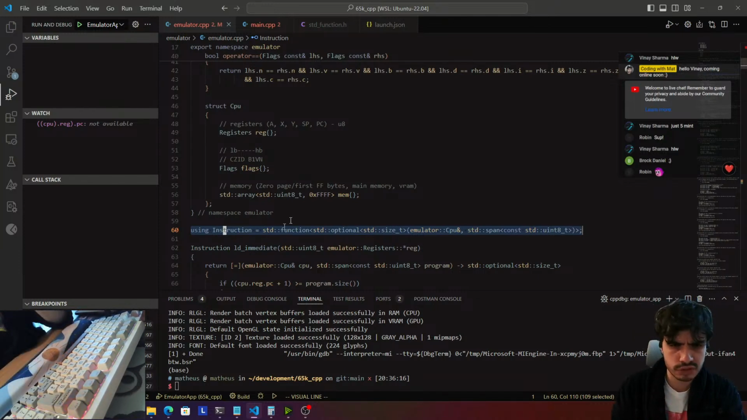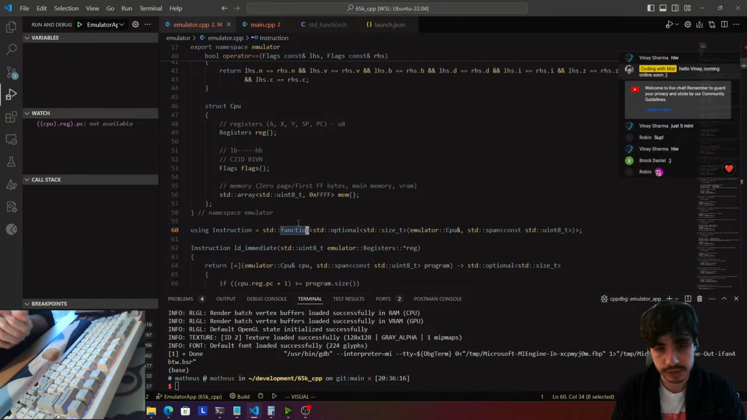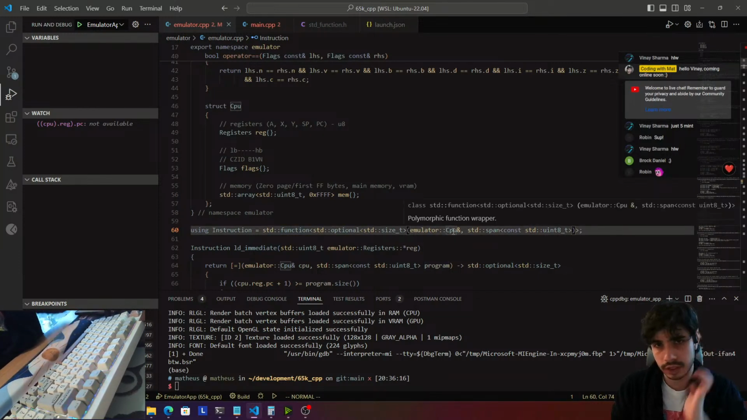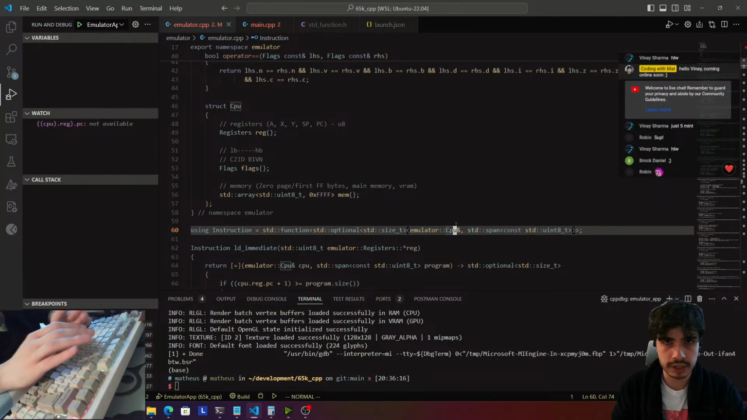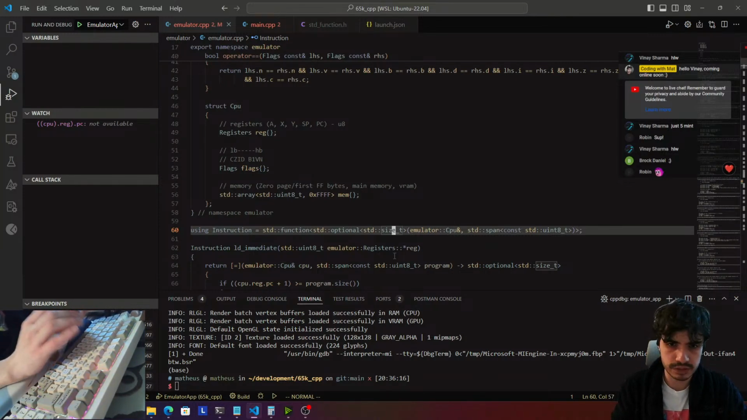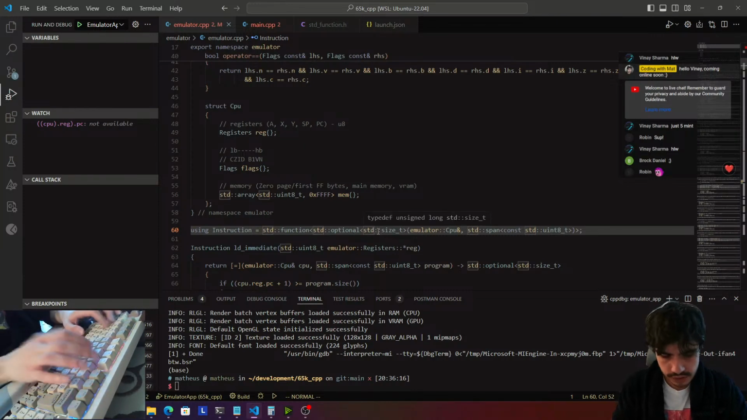Each instruction is just represented by a function pointer, either a lambda or an actual function pointer itself. Each instruction takes in the CPU. The CPU is just the collection of the registers and the flags as well as the program itself. With that information, we can execute anything. What I don't have here is some way to represent the number of cycles that a particular instruction takes. There is a size_t that's returned here.